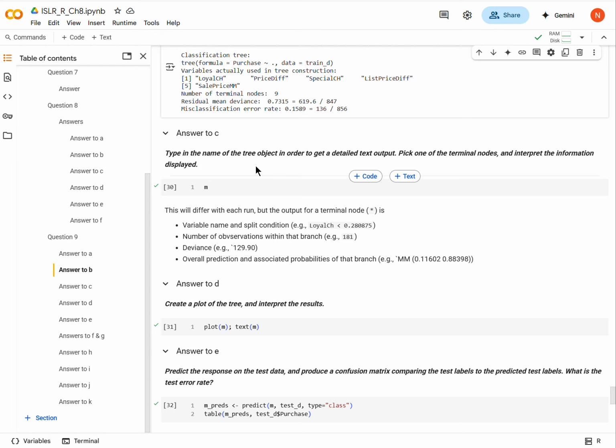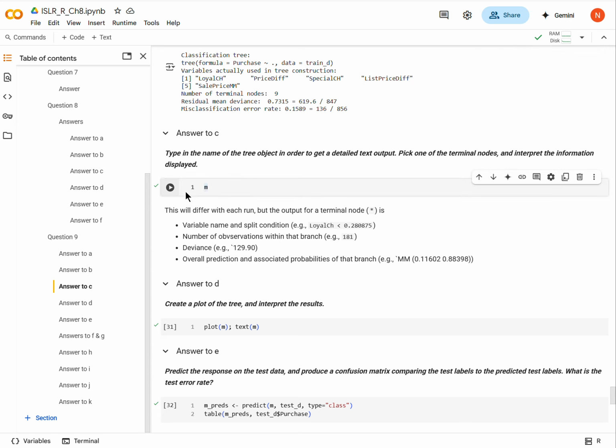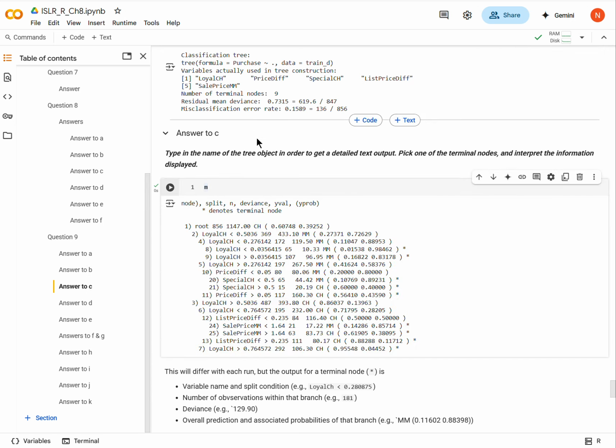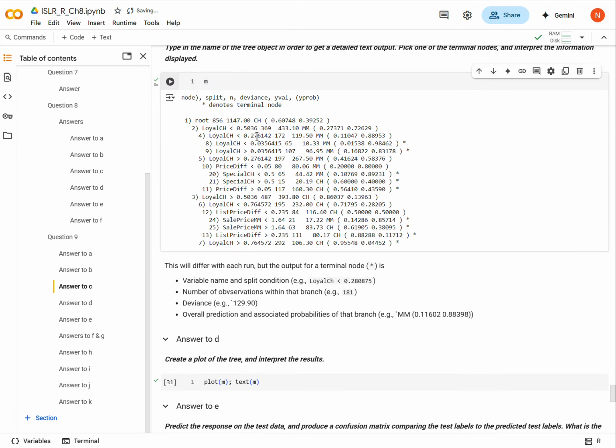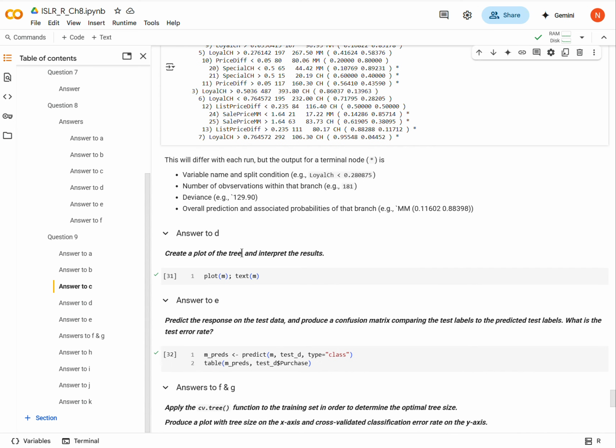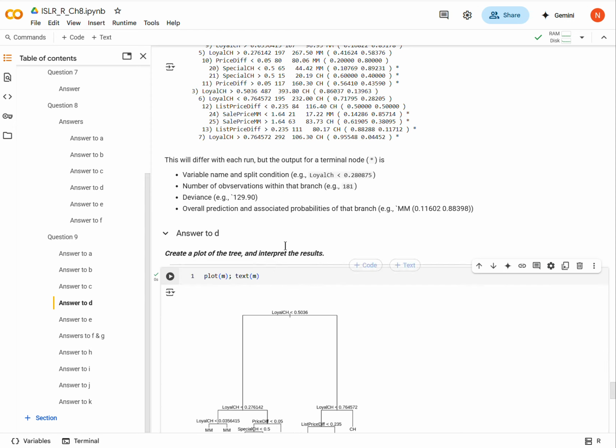Next, in part C, let's just see what happens when we type M into the line there. We get a detailed verbal description of what the tree would look like. I think we should look at what the tree looks like in a second. So in fact, let's just do that. We're going to create the tree right here and then tie it back into what we've been looking at so far.